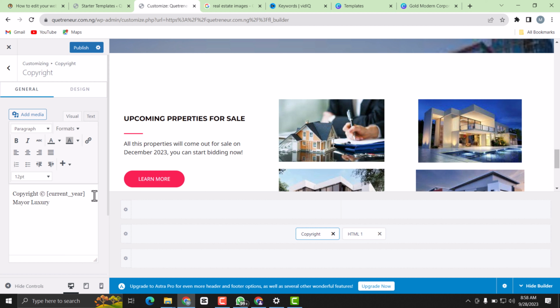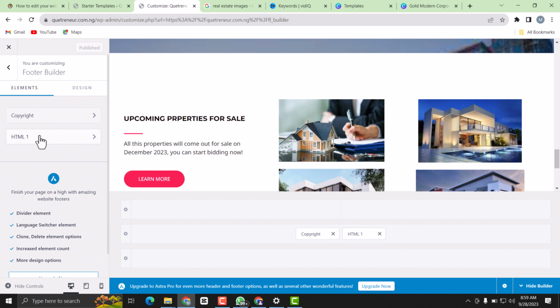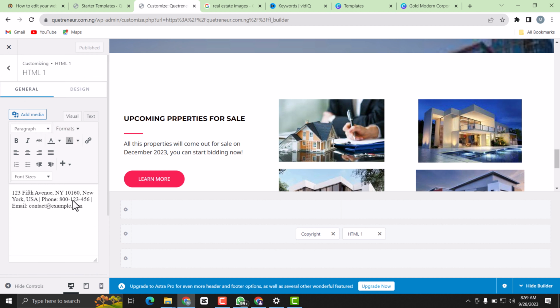Obviously, then click on publish. All right, so you want to come back and select this HTML. Then you want to put in your address right here and phone number of the person. So you want to just put in the address right here.